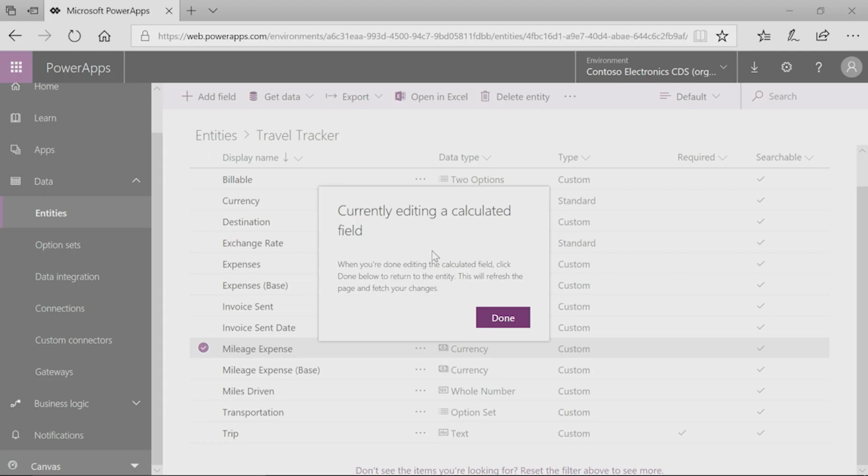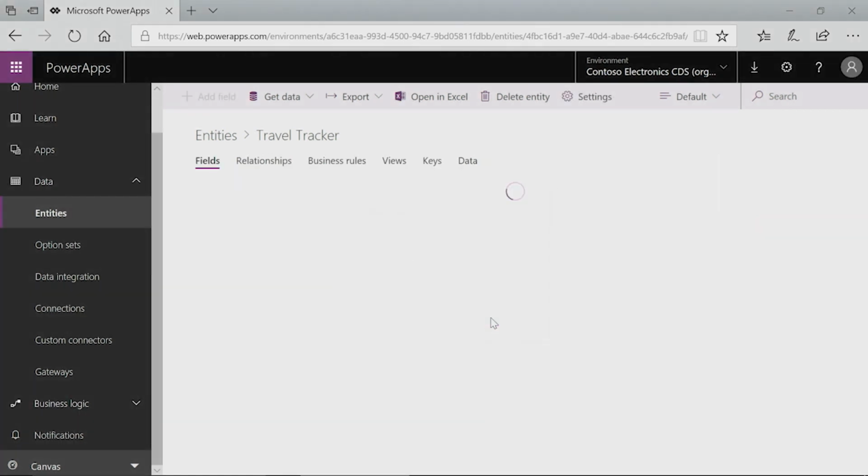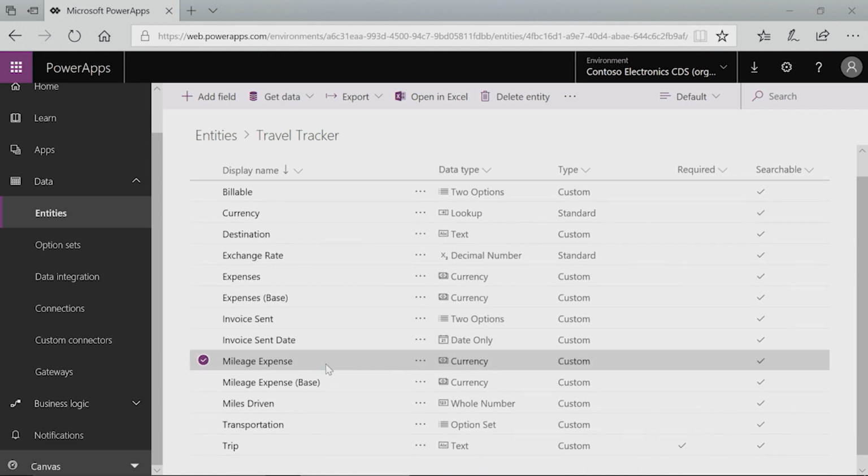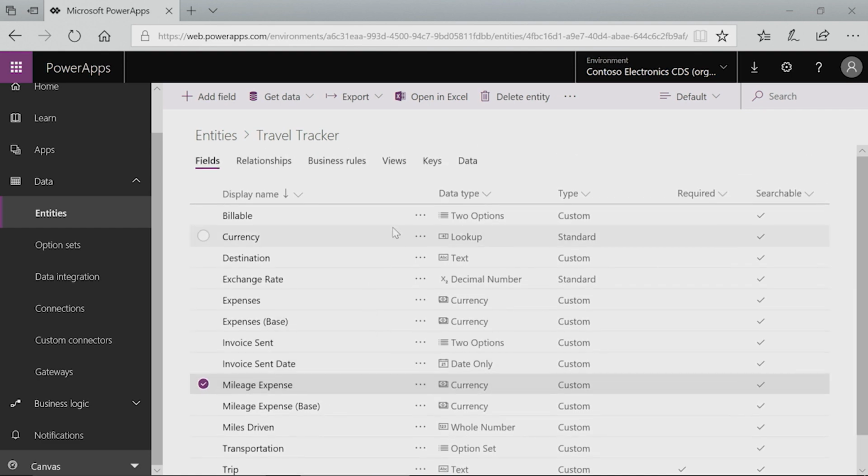We are currently editing a calculated field. Well, we're done with our pop-ups, so we'll just say done. That'll force this page to refresh for us, and we can see that everything is all set. Now we have all the fields set up in our entity so we can go and build our further solutions. But we still have a few more things to learn about CDS before we move too far along. So I'll see you in a second.